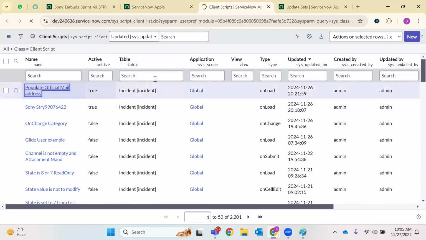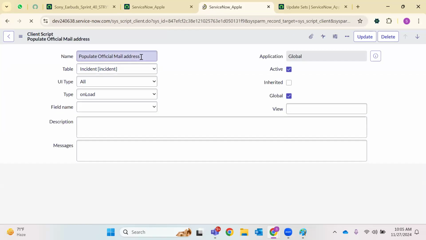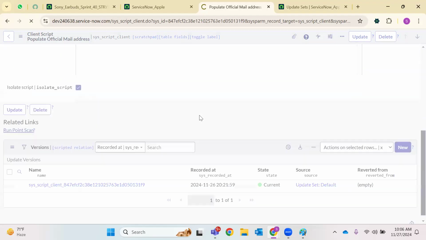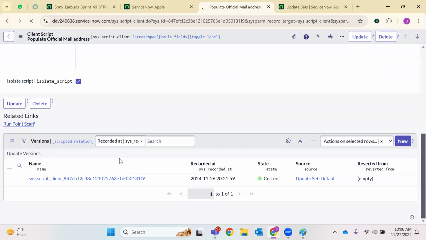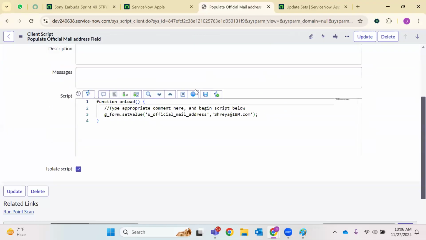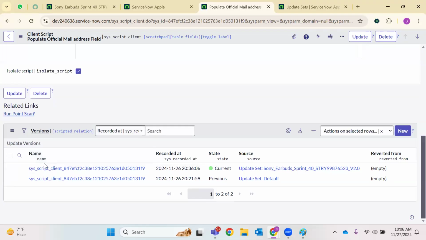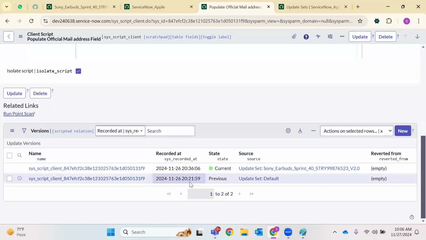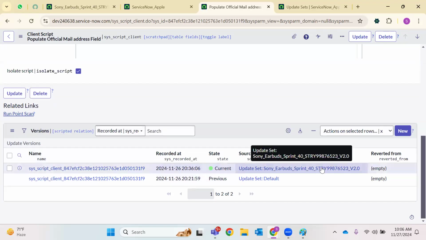Populate email address. So something has to be modified to capture it. So I'll give a name on the incident form, email address field or on the out field. Something like this. You have to modify, then only it gets captured. See, if I scroll down, I can also see the versions. Previously, it was on a default update set. At what time? Almost 21, that means 15 minutes. Post that, it is in my update set. I have the current one is this.